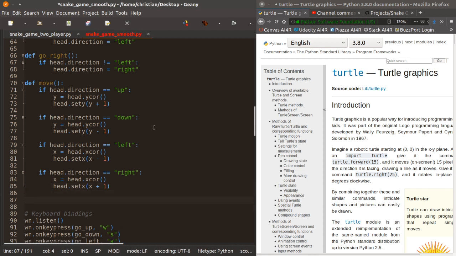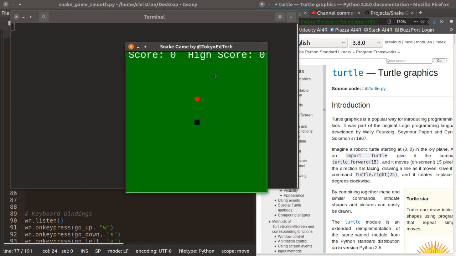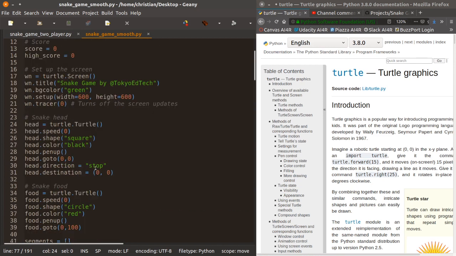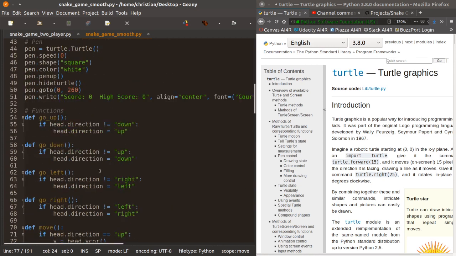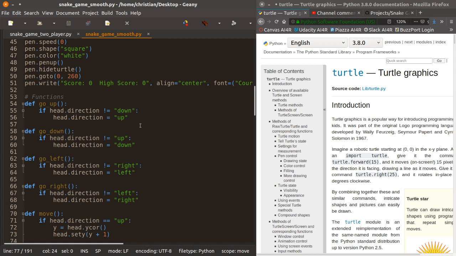How can I put this? Well, actually, let me go back and show you one of the problems with it. So if I move it, see how I can change it? Even like I can move in this tiny little area, which is not what we want. We want it to move 20 at a time, but smoothly. So I've got to figure out how to do that. That brings me back to our destination. So what I'm going to try here is the following. Let's see here. Head direction equals go up.